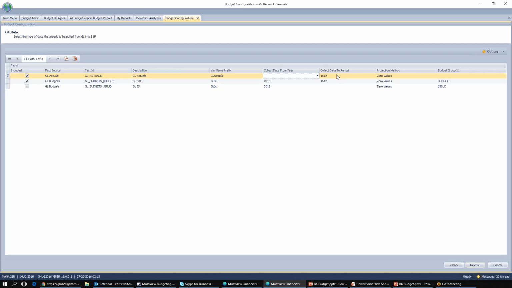Additionally, the next field here is talking about up to what point do I want to collect actuals. So generally, the budget cycle, of course, will start before the end of your current fiscal year. So we need to provide you a mechanism to project out the remainder of the year.